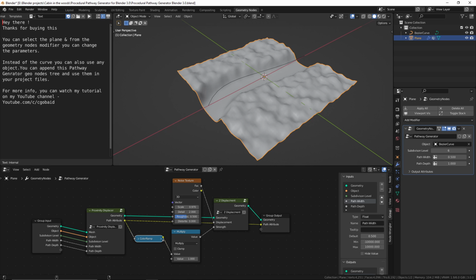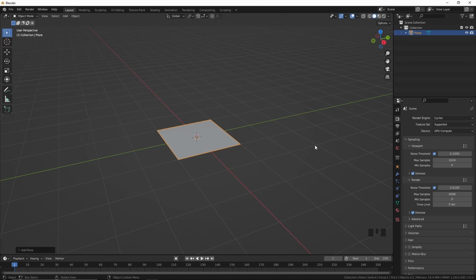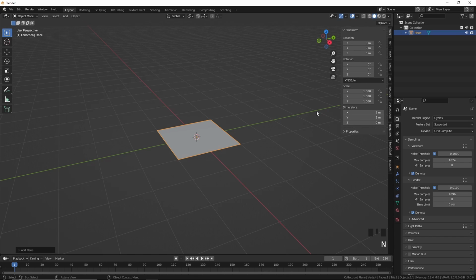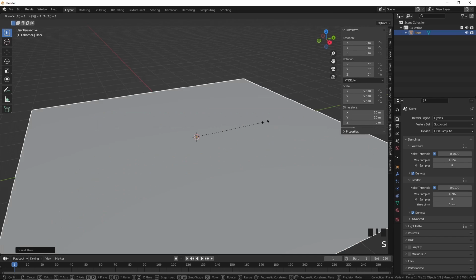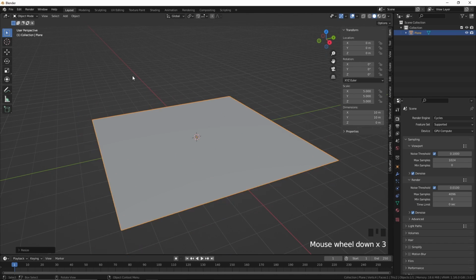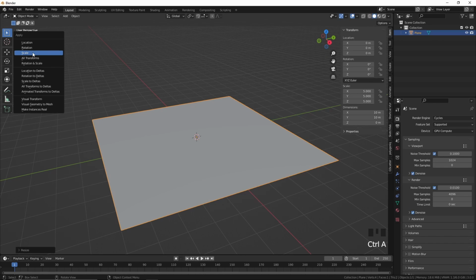So if you want to reuse the procedural pathway generator in your project files, then you can append the nodes from this blend file. So let's quickly see how we can do that. So here I have a very simple setup and it's just a basic plane. So I'm gonna scale it up by a factor of 5 and make sure to apply the scale so that it doesn't cause any problems.